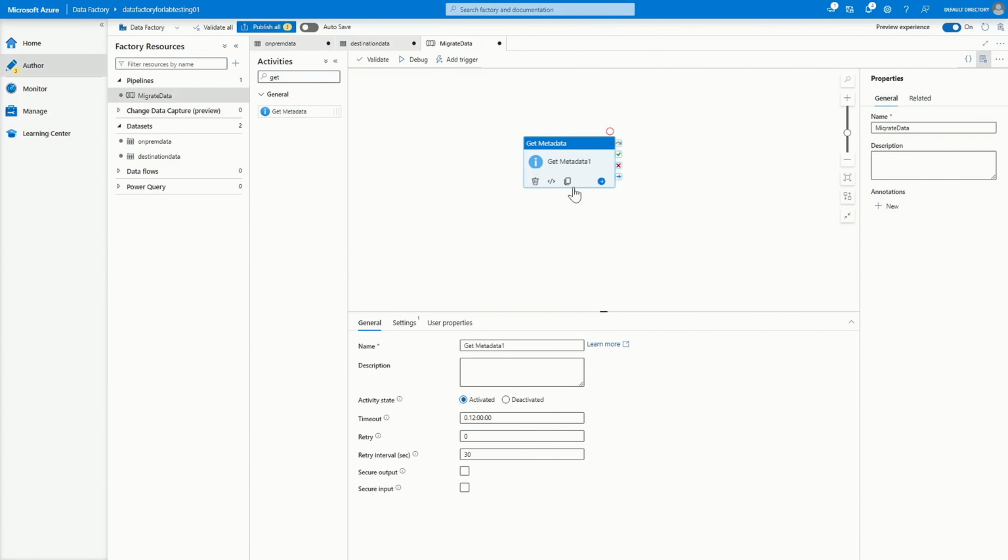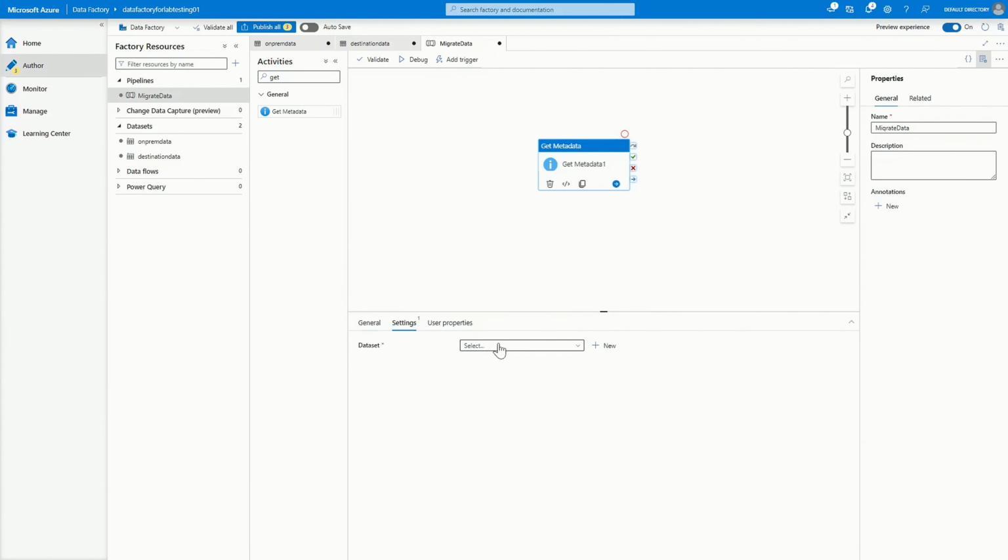Now, what does this get metadata do? It gives us the information about the data, like, let's say, what type of file you want to transfer, the CSV files, the name of the folder, what all the file names are inside that folder. That's what we need. Inside this get metadata, I need to go to settings first of all and select the data set. This would be my on-premise data set because first of all, I need the information from my on-prem data set. So I'll select on-prem data, and you can see that over here it's showing open if you want to open this data set or not. I want the information from this data set.